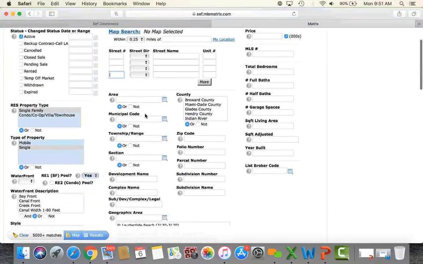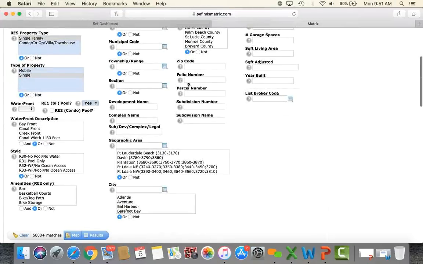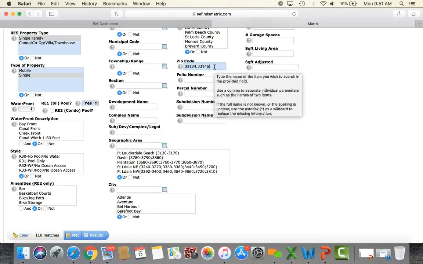You have the ability to search by area, county, municipal code, zip code. Let's go ahead and try a zip code. So if I wanted to search for a single family home with a swimming pool in zip code 33134, it's going to leave me with 50 matches. If I wanted to do multiple zip codes, I place a comma, then I do 33146. Now we're looking at 110 matches for these two combined zip codes.